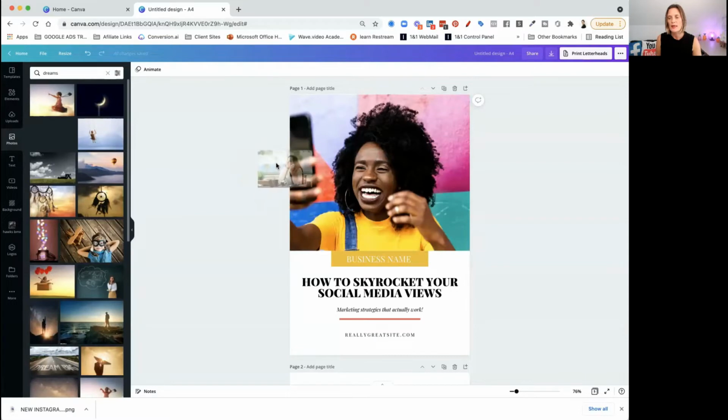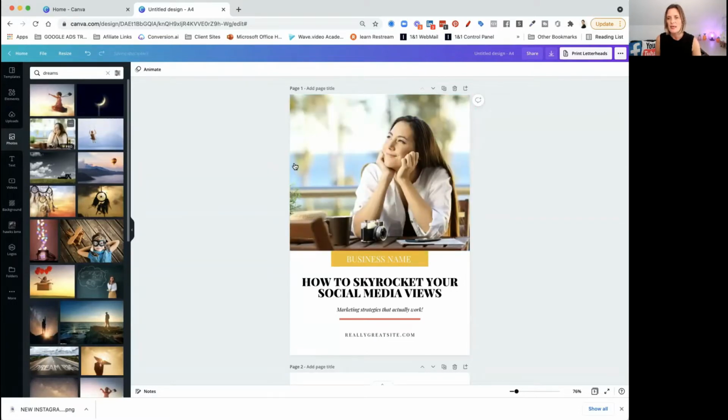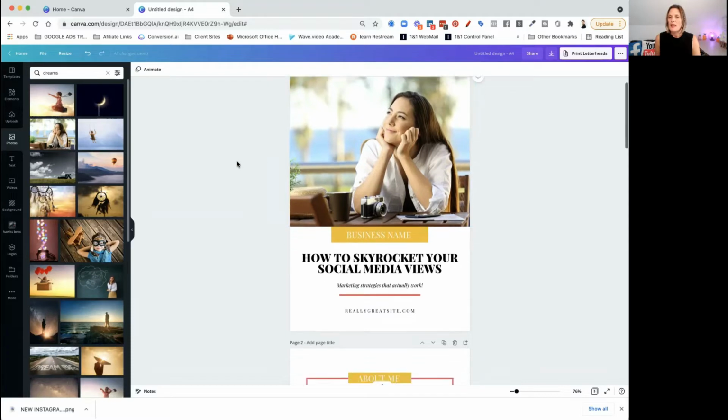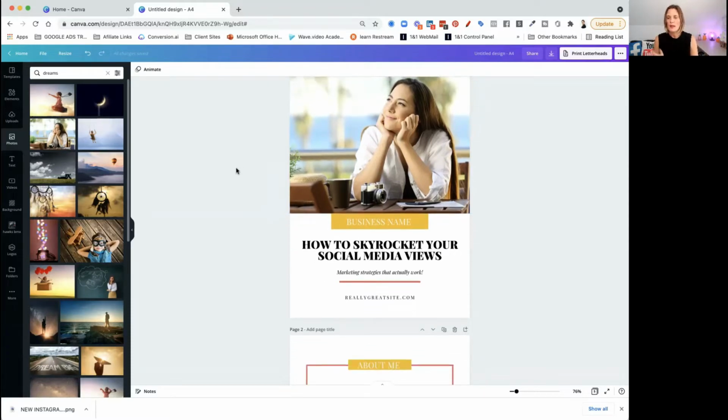You see how I'm dragging it and it actually places it into the area that you want. So that's how you replace the photos. Now, all you have to do now is change everything to match your own needs.